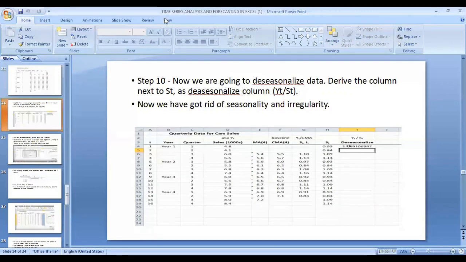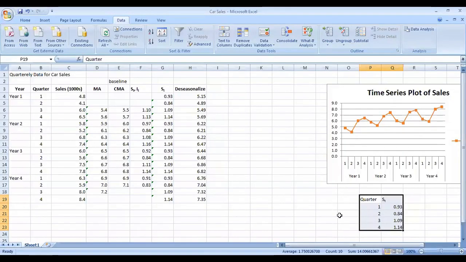Now if you have been following the steps along with me, you would be having an Excel like this. Check whether you are getting this particular Excel. Okay, so now we are here.